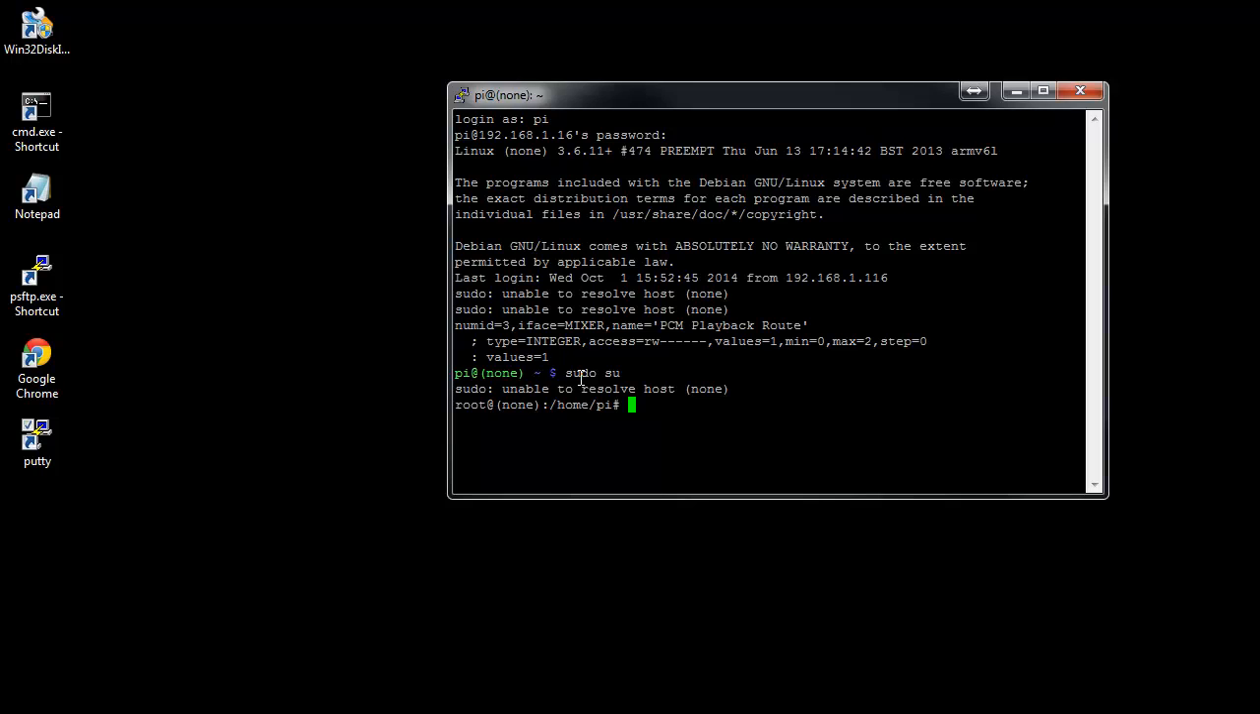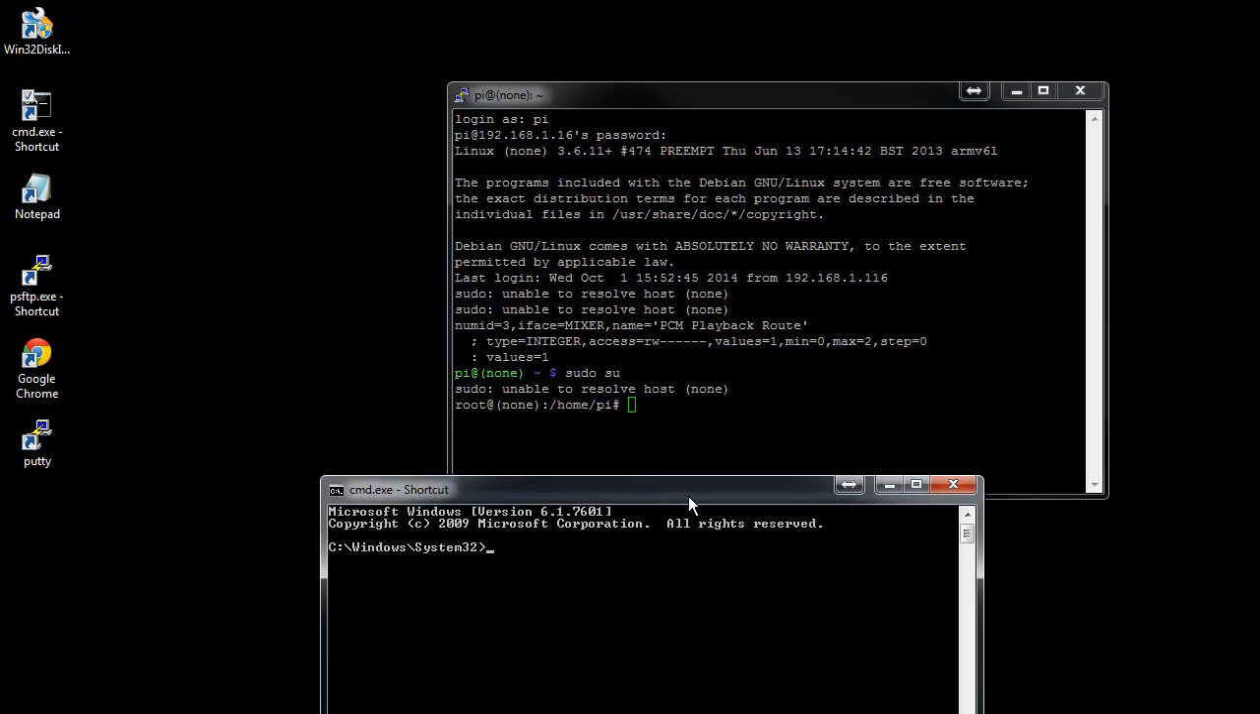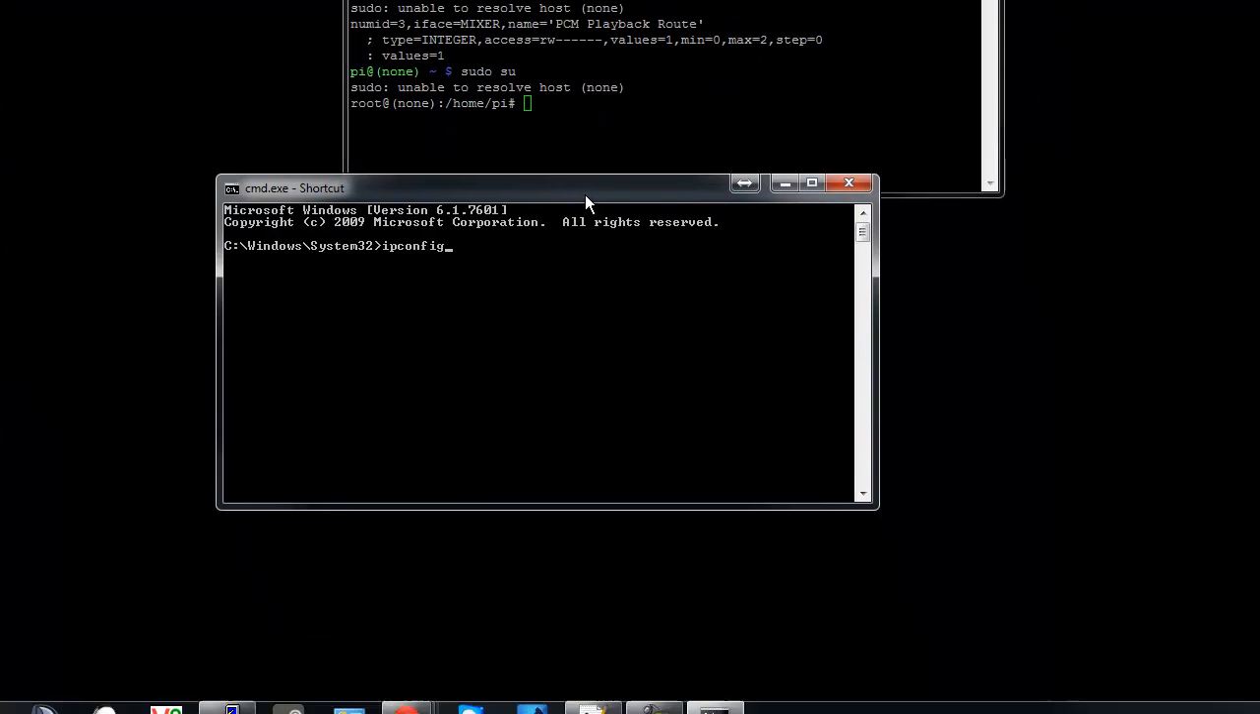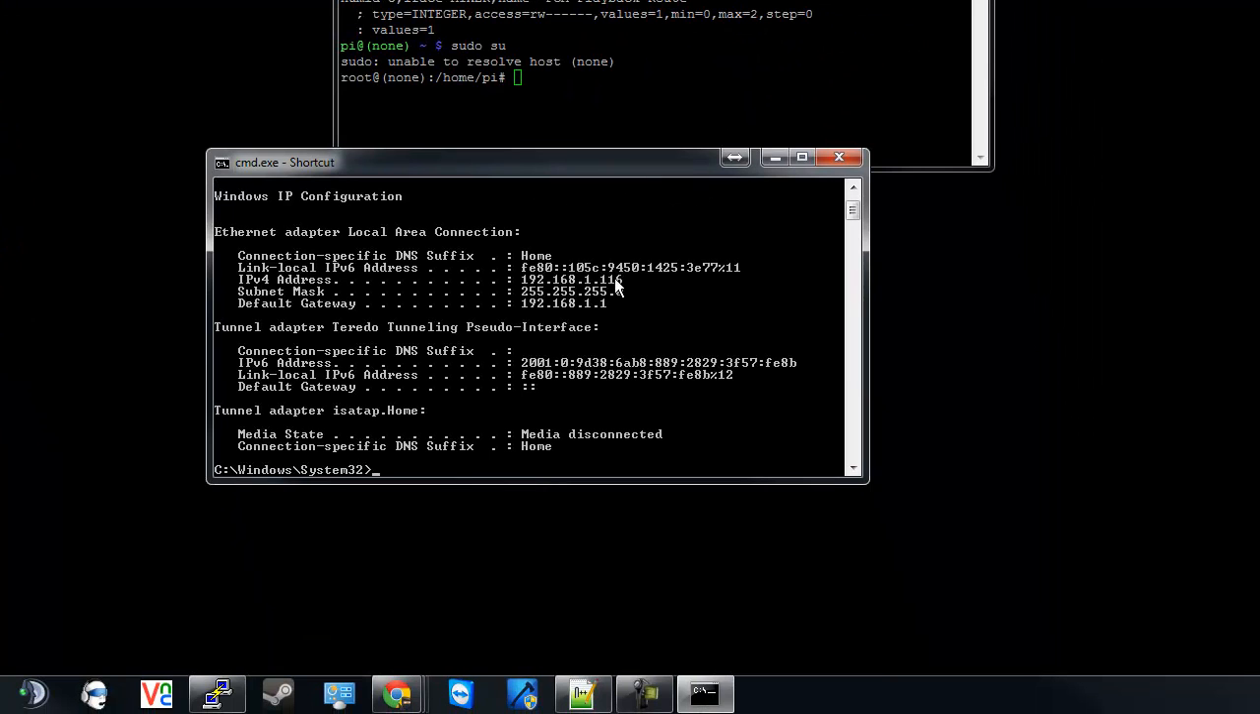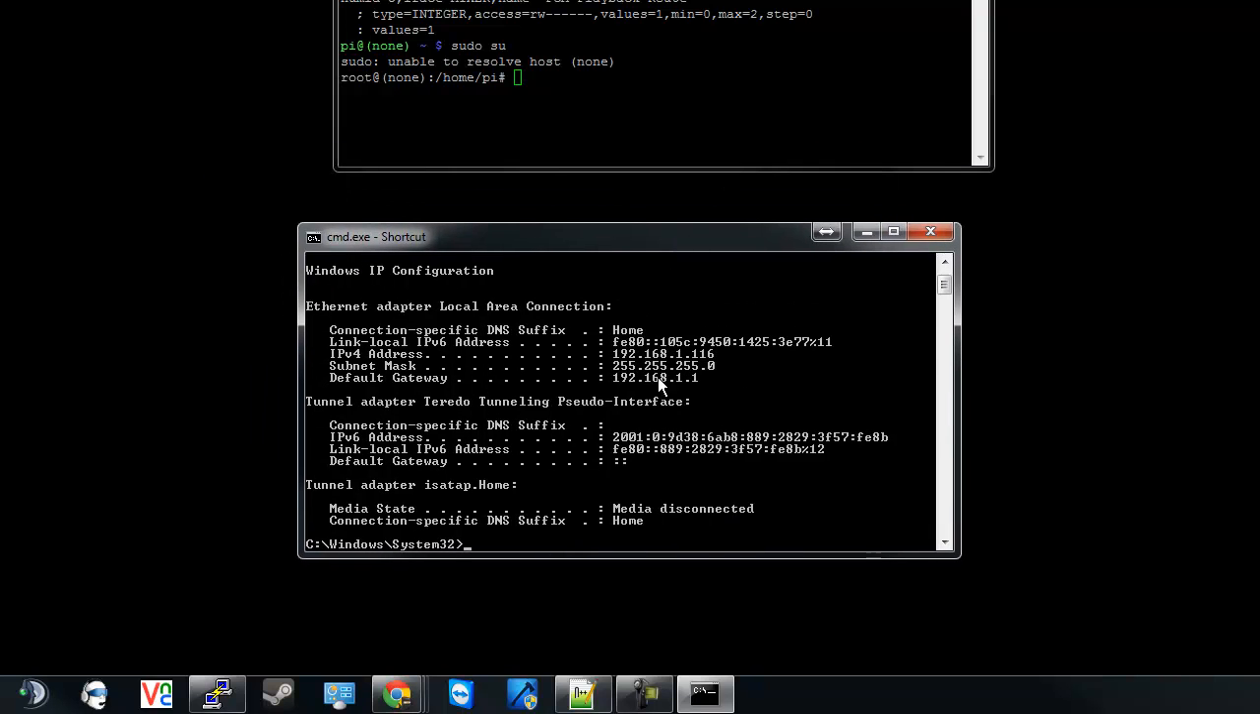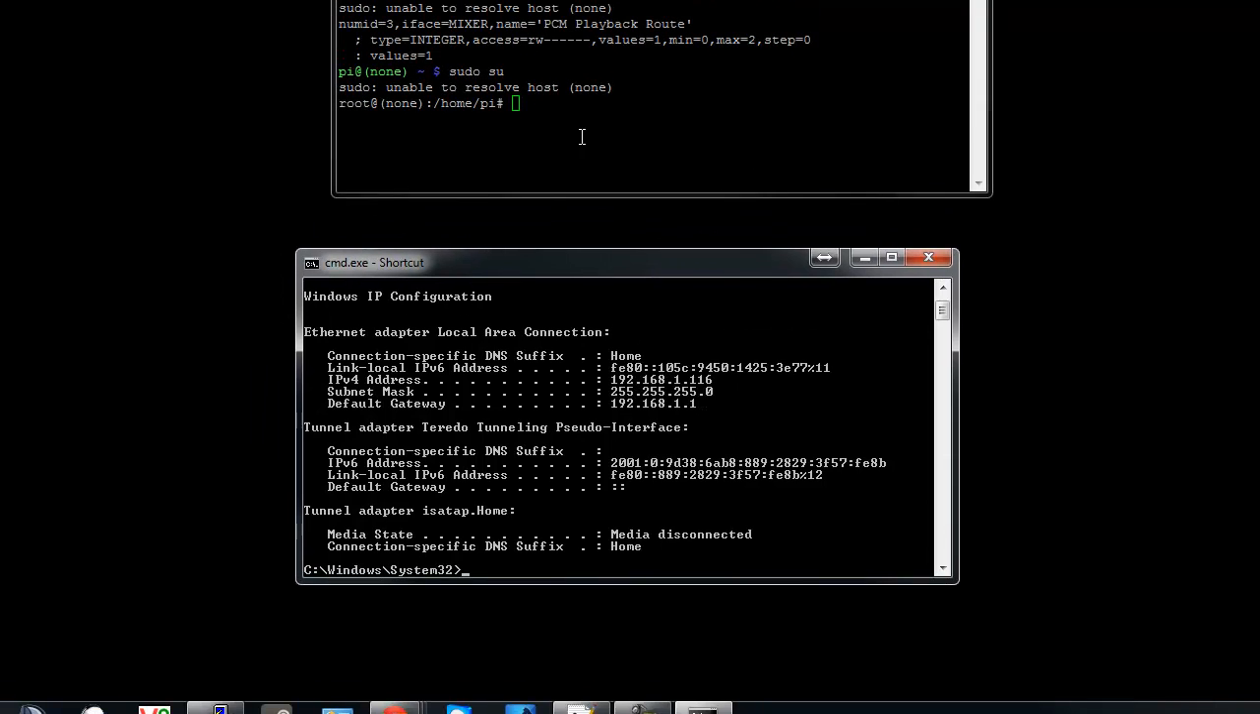A couple other things you're going to need to know here is that the Raspberry Pi is currently set up to work on my network, which means 1.116 is the address. So before you do this, you're going to need to open up a command window on your computer and check the ipconfig. You want to see what your address is, what the network is, and you need to put your Raspberry Pi with an address on that network. So notice a couple of the things here, the address, the netmask, all that kind of stuff.